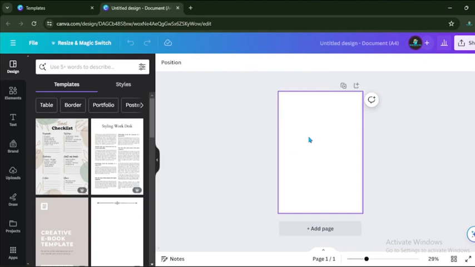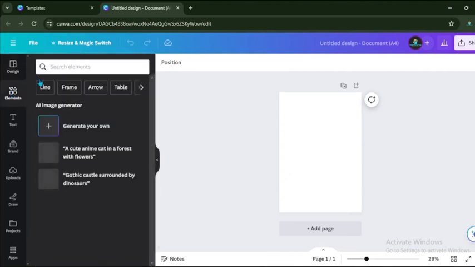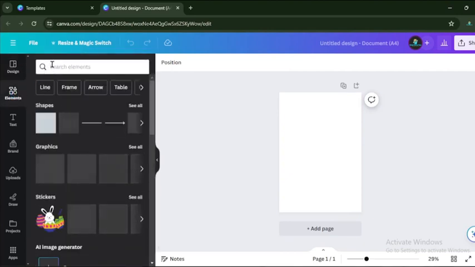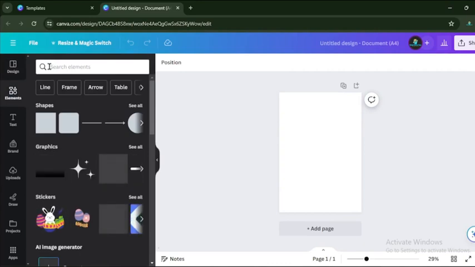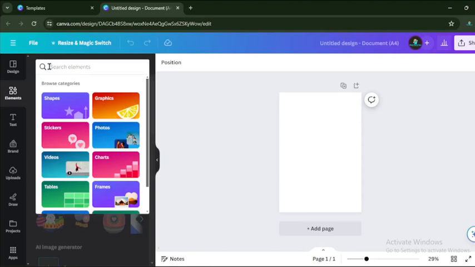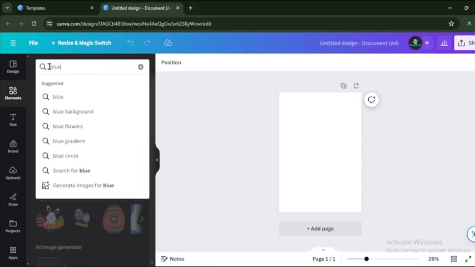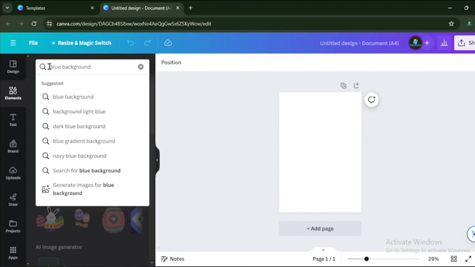So now what I'm going to do is choose a background for this, and to do that we're just going to go to elements, and let's say I want to use a blue background for this ebook cover. So what I'm going to type in, let's just say a blue background. Okay, blue background. Let's see what that gives us.